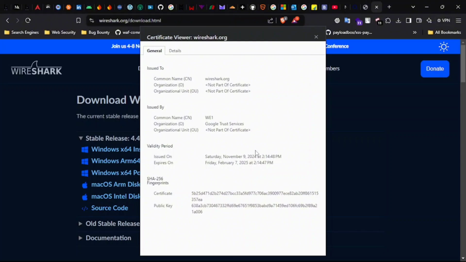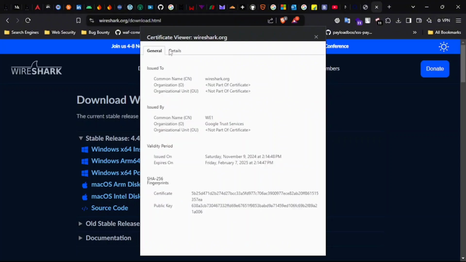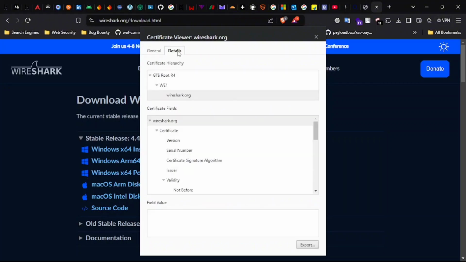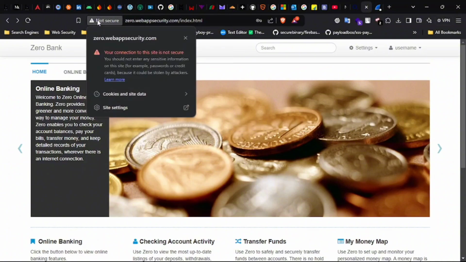When it expires, their website will be on HTTP. There is a certificate and a public key, and it is using SHA-256 encryption. There is a detailed methodology and concept behind it. You have to self-explore and learn it, but I am going to show you that this is an HTTPS website and this is not an HTTPS website. Yeah, it says not secure by default.